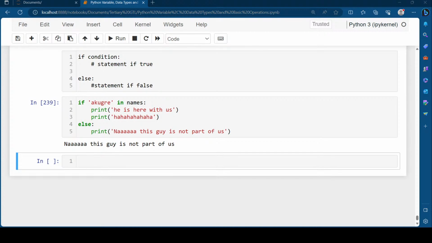Okay. So yes, that is it. This is when we just have these two conditions. If it is not this, then it should fall here. If it is this, then it should fall here. Okay. So yes, that is it for this kind of stuff.